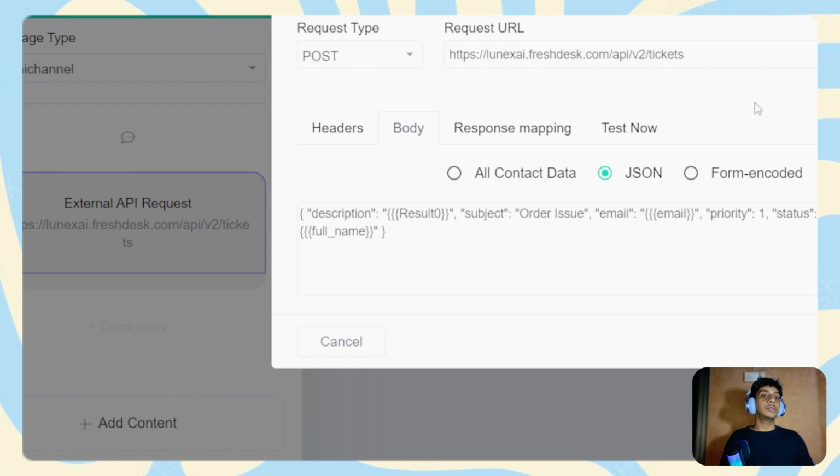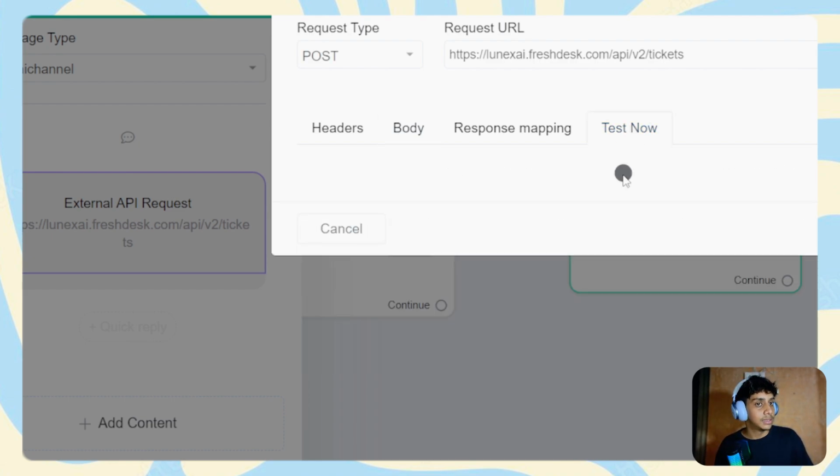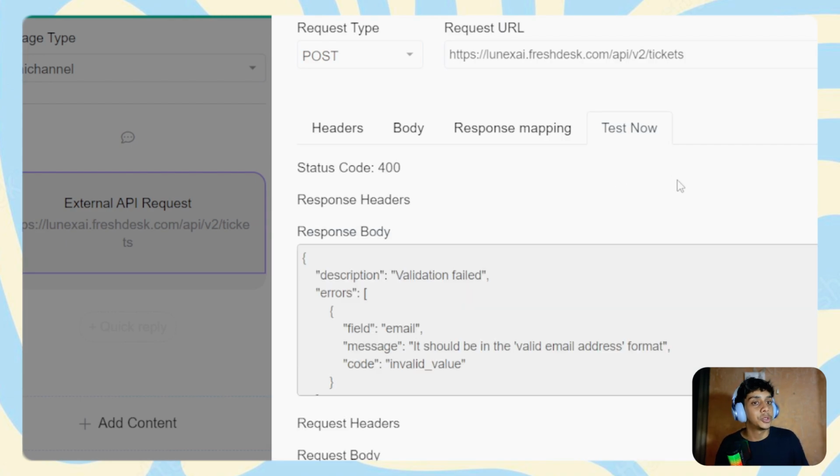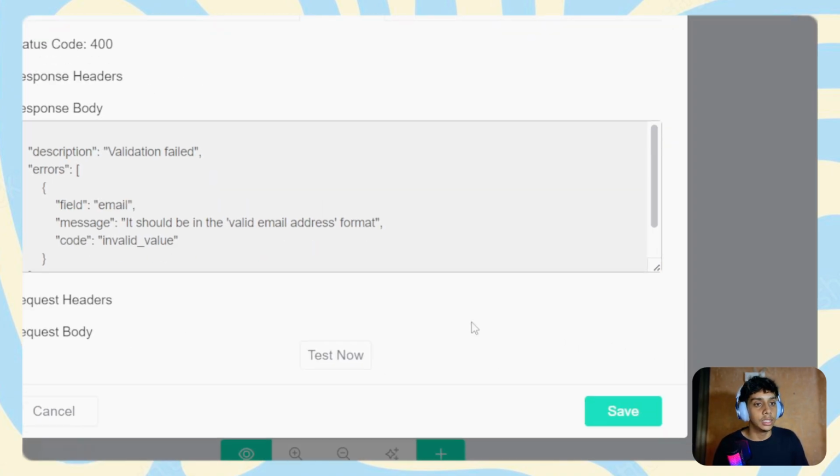One thing I would still prefer is to always test. So go to test now and select test. If it shows 200, okay, but the status code is error. Validation failed. Now validation showed us an error. Why? Field email should be in a valid email address format. Yeah, understood. The reason it showed an error is because we have not sent any email yet, right?